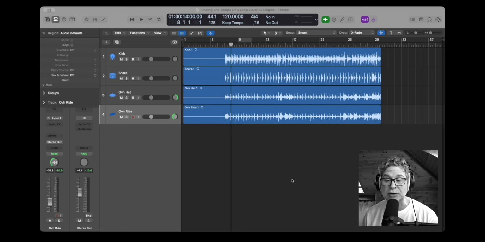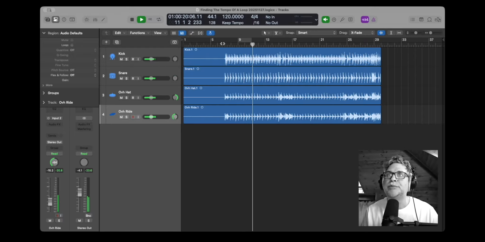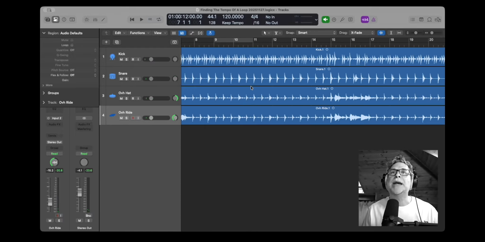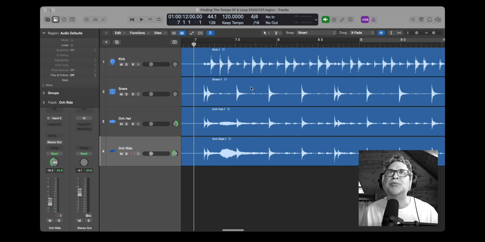So the first thing we're going to do is have a quick listen to our drums and try and chop it into a single 8-bar loop, and that will be our starting point. Let's have a quick listen. Okay, that sounds pretty good. So I'm going to zoom in and we're going to try and cut an 8-bar loop that plays beautifully.